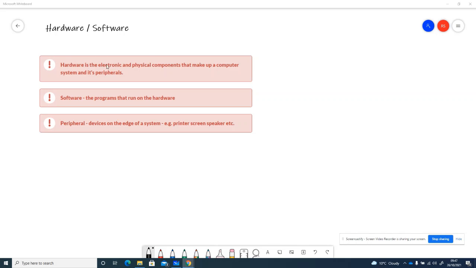So hardware is electronic and physical components. So yeah, it's physical. In theory, if you dropped it on your toe, it would hurt, and that makes up a computer system and its peripherals. A peripheral device, peripheral means on the edge of a system. So that could be something like a printer or a screen or a speaker or anything that is not directly involved in the idea of the system itself. So it's not on the motherboard or whatever. It's a peripheral device.